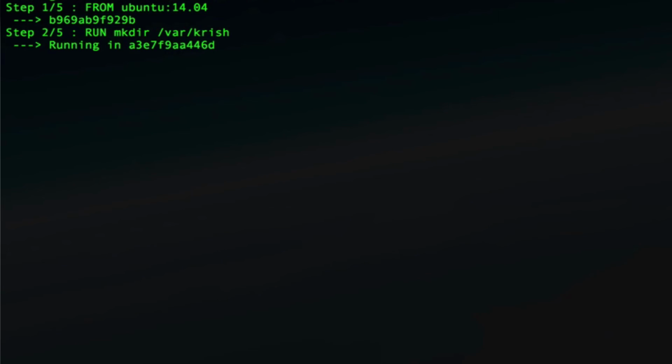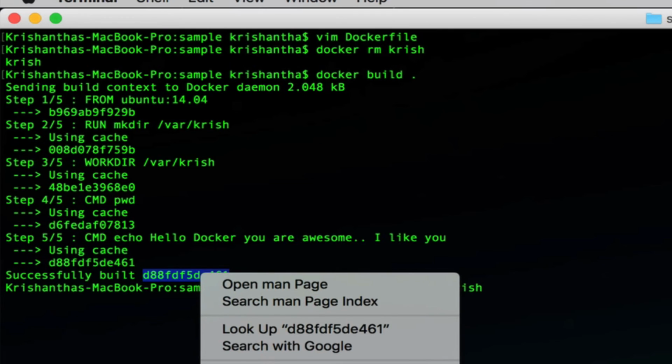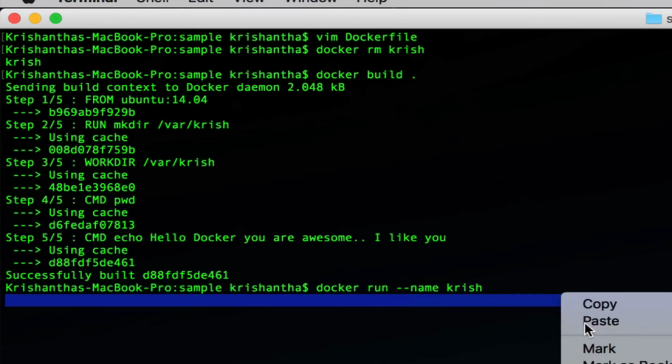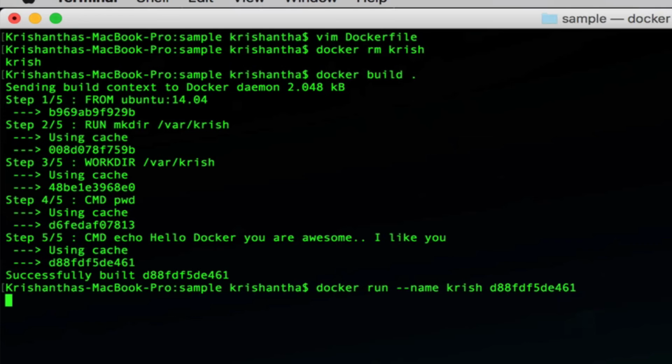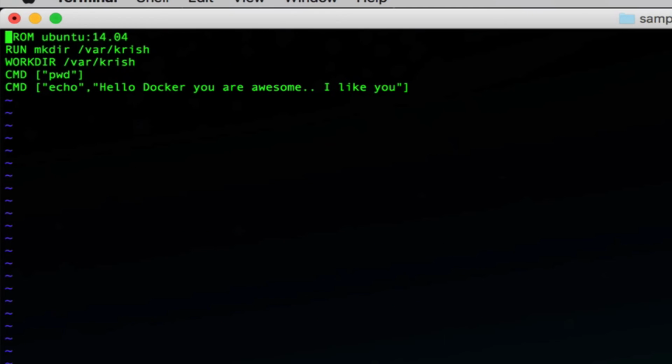Let us build it. Now it is building, okay, and now I am going to run my Docker. Okay, ideally it should print its path, copy and paste it. Yes, oh, it did not print it. We will see why it happened. Maybe this line clears out the first line. We will see.